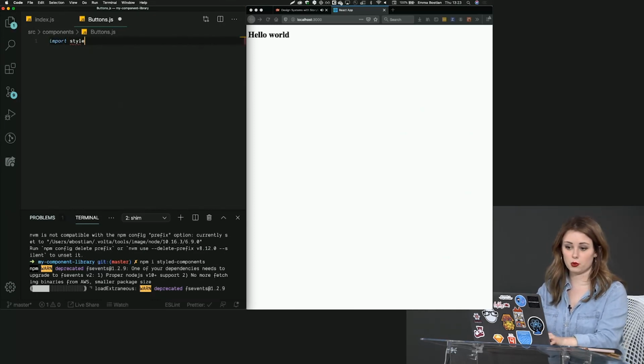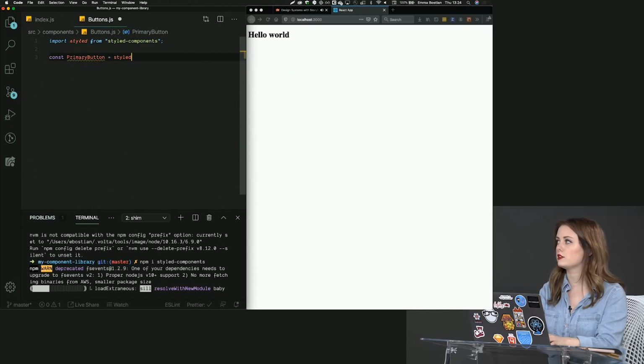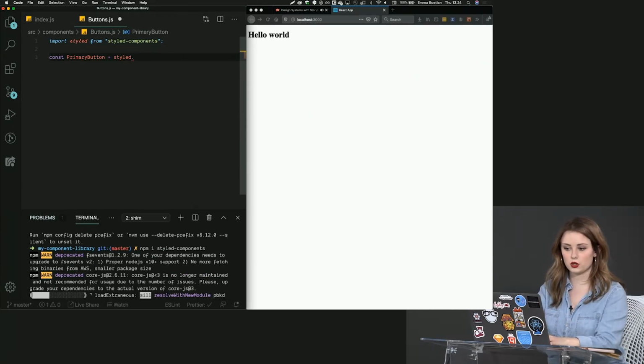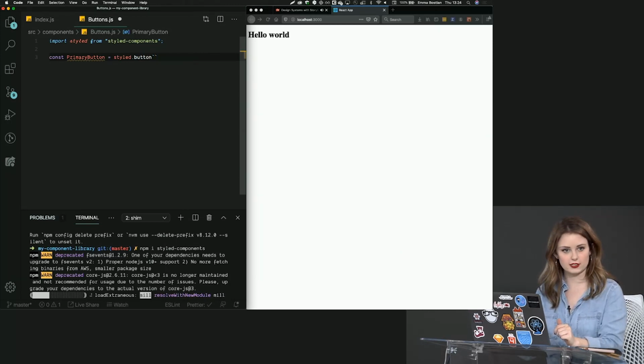So the first thing we need to do is import styled from styled-components. Okay. Now let's just build out a simple primary button. So const PrimaryButton. The way styled components work is you're going to have this word styled. It's going to say, hey, styled components, I want to style, and you give it an HTML element. So I want to create a button. So styled.button. You're going to put 2 backticks like you would if you were using template strings. And everything inside here is going to be our CSS.